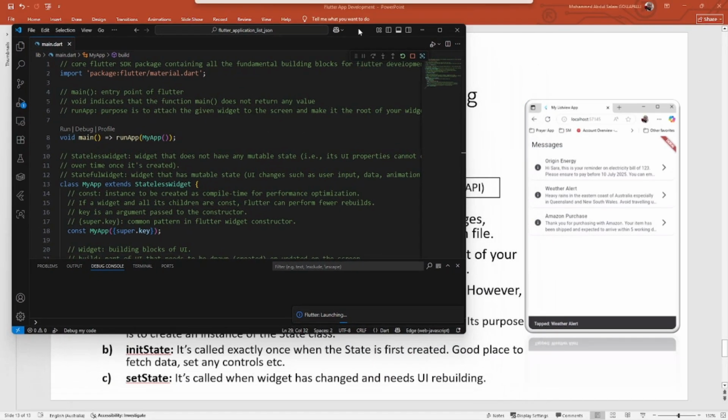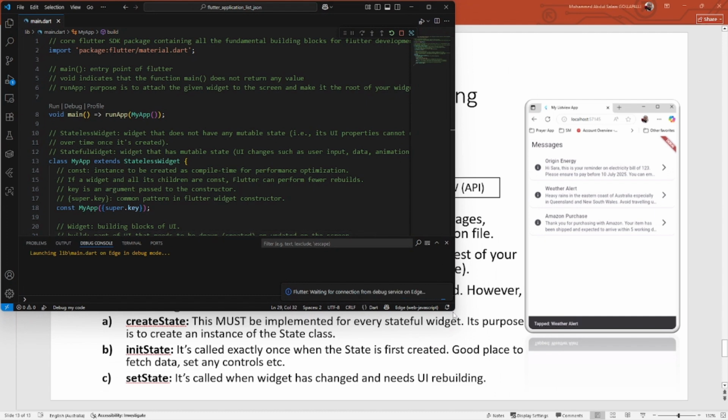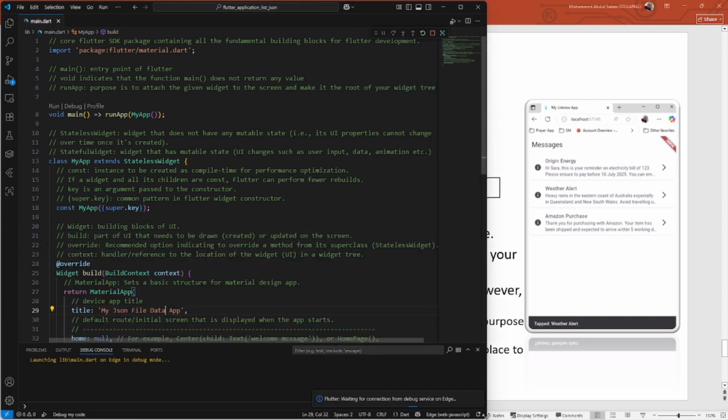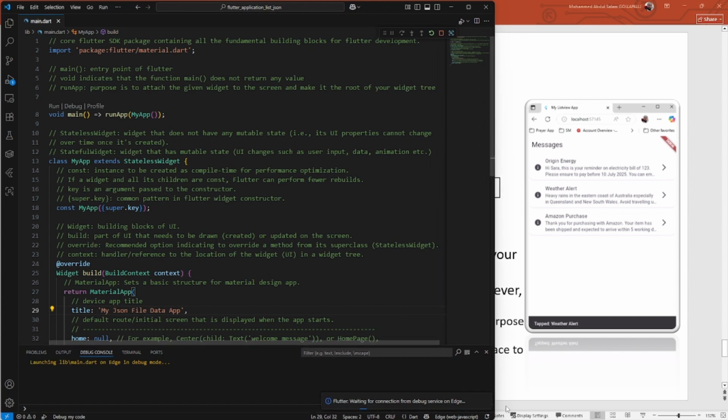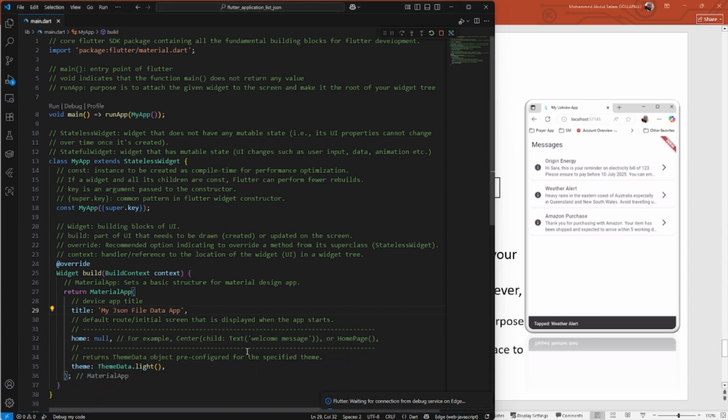So I'm going to put this screen on my left and let it load. We are trying to display something like this. So it's loading, it's launching main.dart file on Edge. Just bear with me for a second. It is launching, and that's pretty much the code that we have. That's pretty much empty code. It's an empty app. There you go.